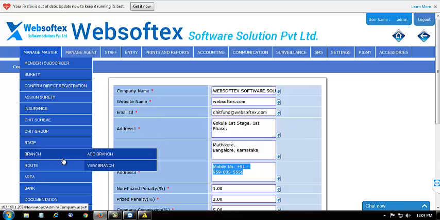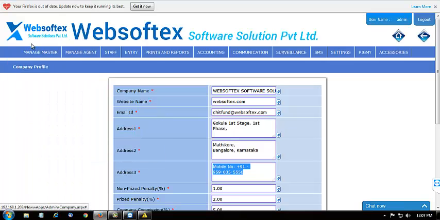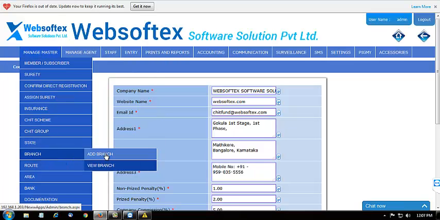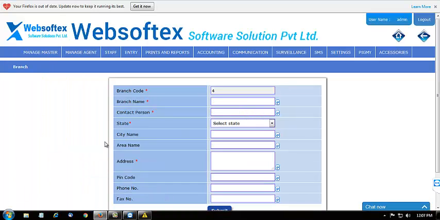You need to create a branch. To create a branch, you need to come to manage master branch, and you need to add a branch. The main thing to add a branch is whatever activities you do in a chit fund software, you need to select branch first. Without selecting branch, you cannot do anything. So first, to select a branch, you need to add branch in our software.